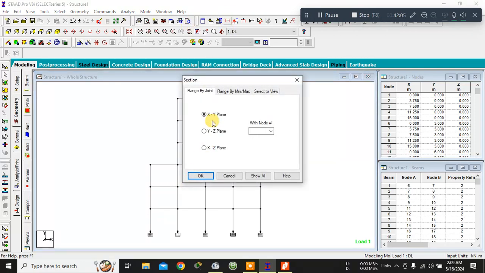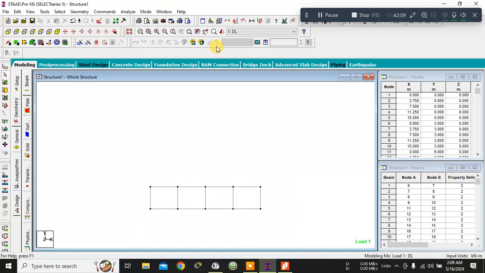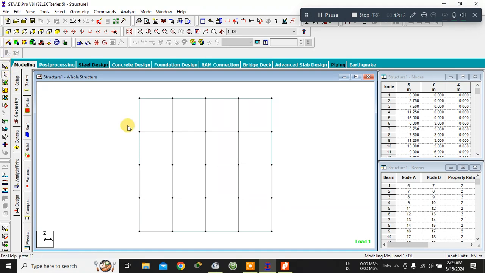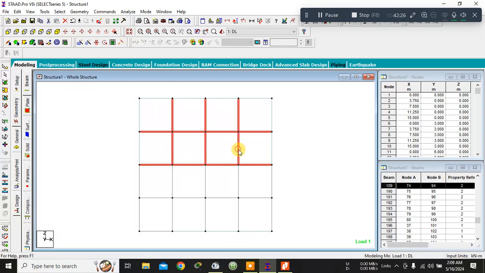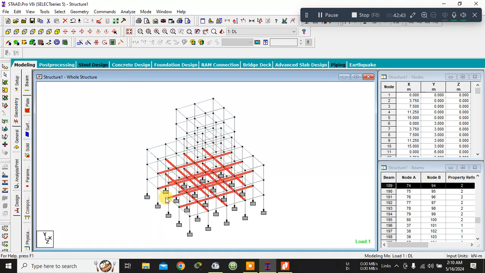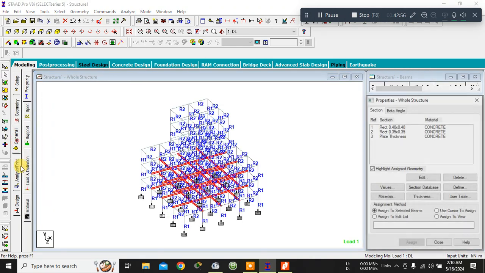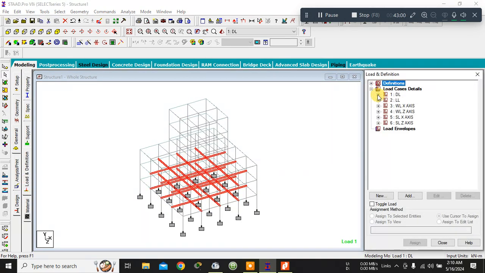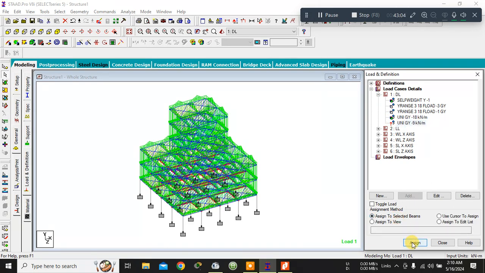Now let me go to the cut section. Here I will select these two. Now go to the top view. Now let me select the beams. Only for the ground and first I have to select. For the ground floor and first floor I have done. Okay. So now I will again go to general, load and detail, dead load. This one assign to the selected beam and assign it. Done.